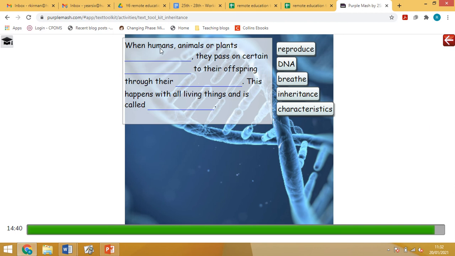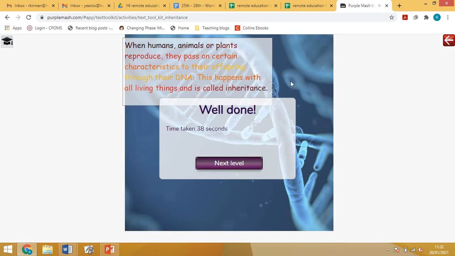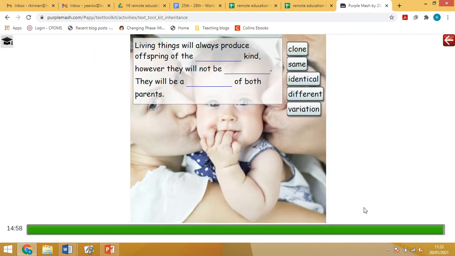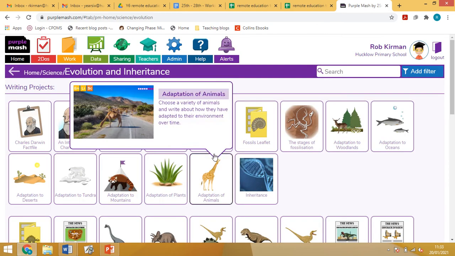So when humans, animals or plants something, they pass on certain something to their offspring through their something. Well, for me that's reproduce. They pass on characteristics to their offspring through their DNA. This happens with all living things and is called inheritance. There you go, look. 38 seconds, it tells you how accurate you are, and then you can go on to the next level. So I believe there are 7 levels of that, so work your way through those.